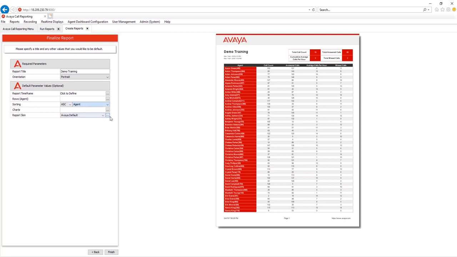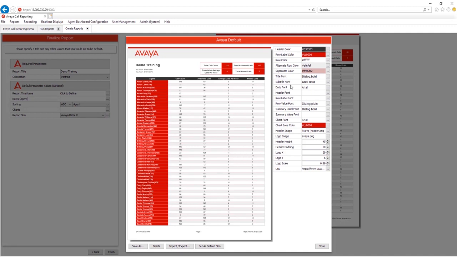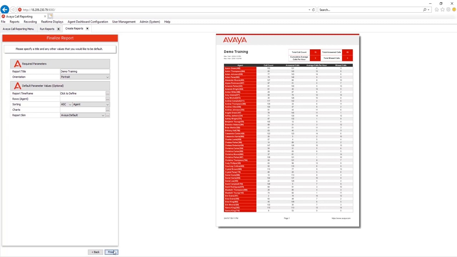You can statically assign charts to the report. And with custom reports, you can also change the report skin. You can update the Avaya logo to use your logo. You can change the color scheme. To do that is very simple, but can take a few minutes. Just simply adjust all of the available options on the right-hand side, then save that report skin with a new name. Once you're done, go ahead and hit Close, and then hit Finish.